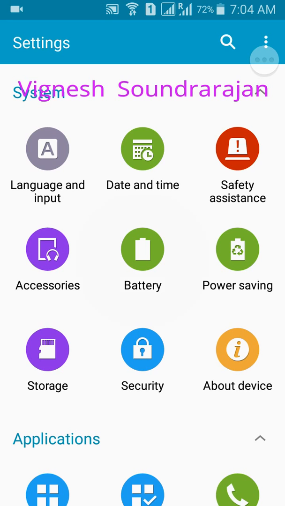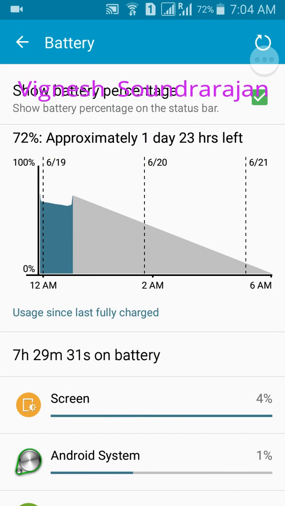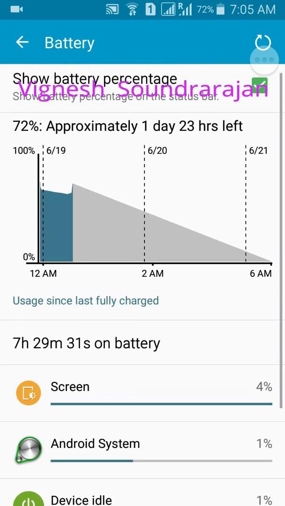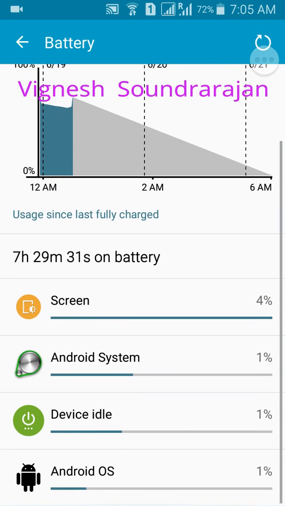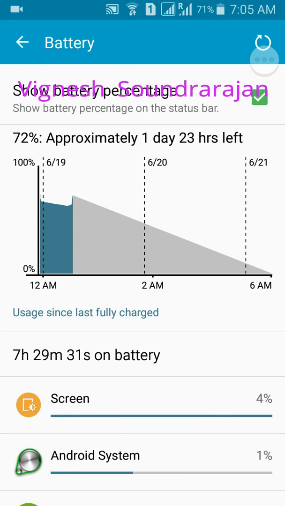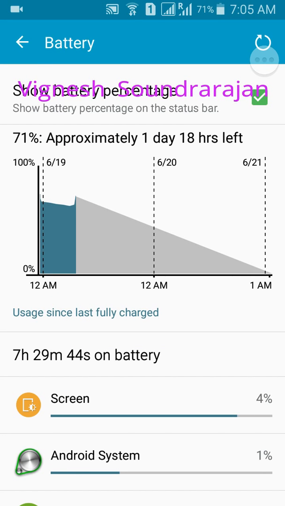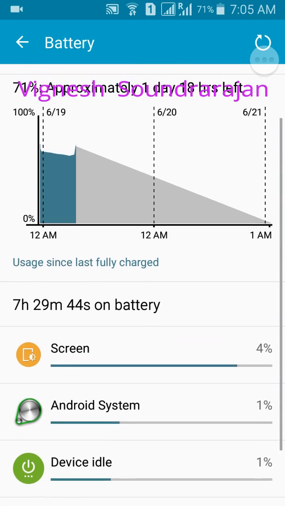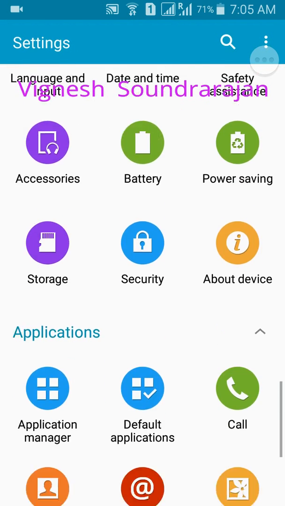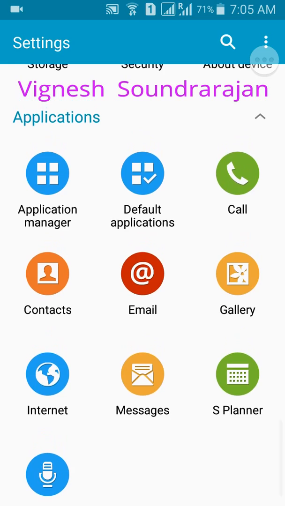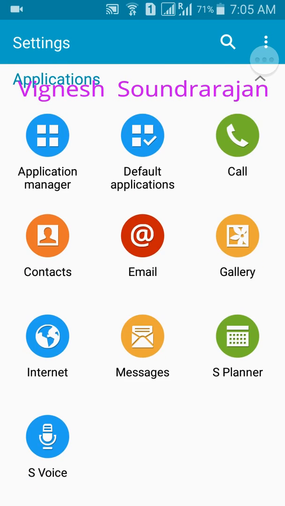Here you can see the battery. I installed this ROM yesterday, and I didn't do anything like gaming. I don't know how to tell the battery performance, you can see from here. And here you can see S Voice and everything.